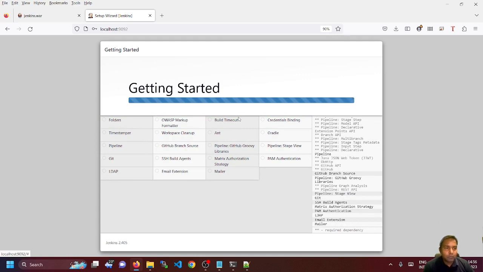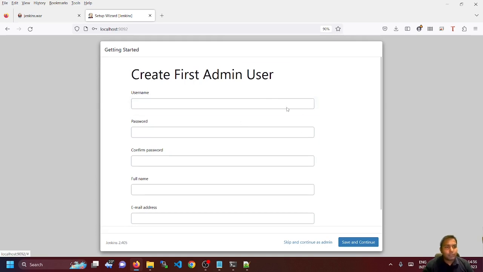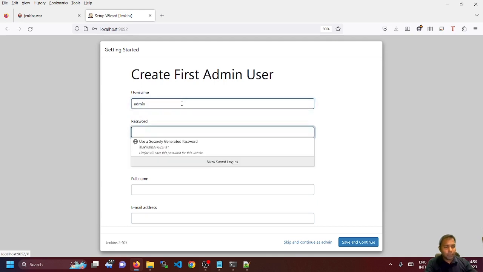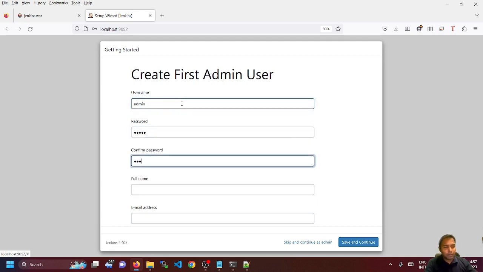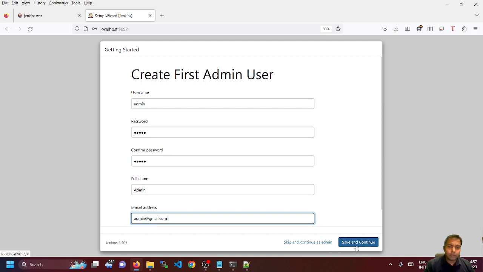Now it will ask you for the users. First, it will provide you one screen where you can set up various users. Perfect. Now it will ask you to create your first admin user. As I am creating admin, I am setting the password as admin, confirming as admin, full name as admin, and you can give any mail ID if you need. I'm just giving admin@gmail.com. You can reconfigure it later. Just click on save and continue.